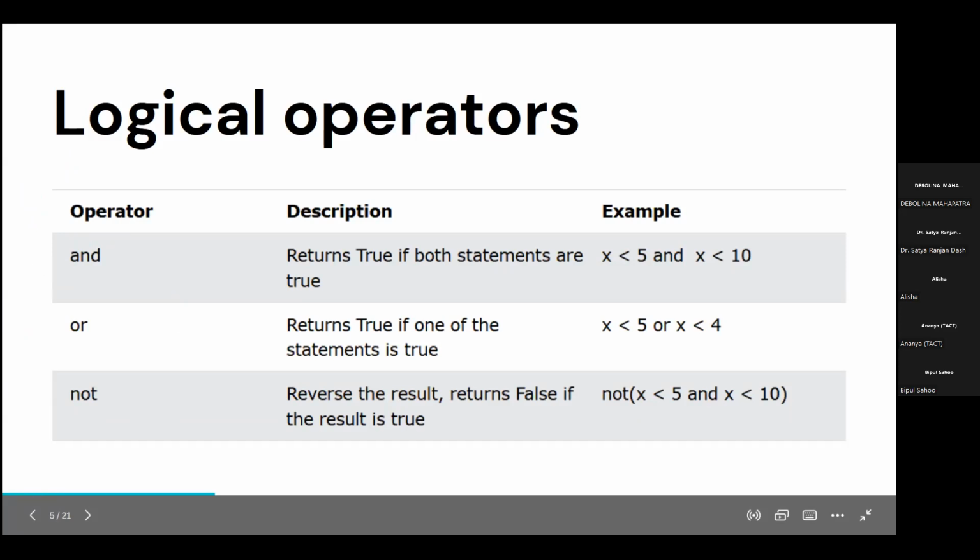The final logical operator that we have is not. It is used to reverse the result. When we add not in front of any condition, then whatever the value of this condition is, it will just give the reverse of it. So suppose that we have x less than 5 and x less than 10. If the value of this expression comes to be true, when we add not, so it means not true, and the final value of your expression will become false.